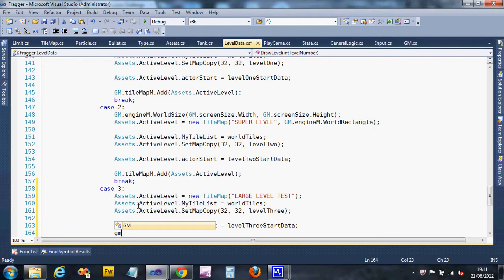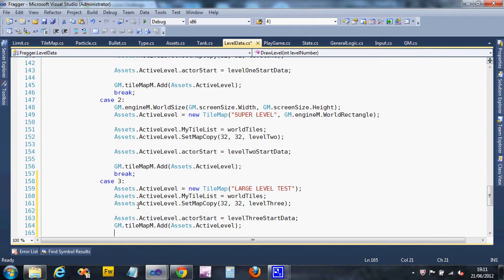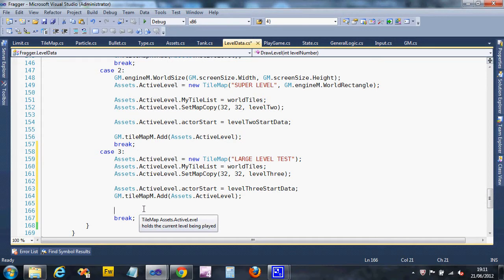Okay, then I'm going to say gm dot tilemap manager add this new level I've just created. Assets dot active level. Right, at this point I'm now ready to set the world size. Now the world size is the size in which all the sprites operate. If you don't set the world size, you can't make your sprites wrap around the world very easily. And it enables lots of testing and complicated things that you don't have to worry about, that the game engine needs to know in order to efficiently manage your sprites.